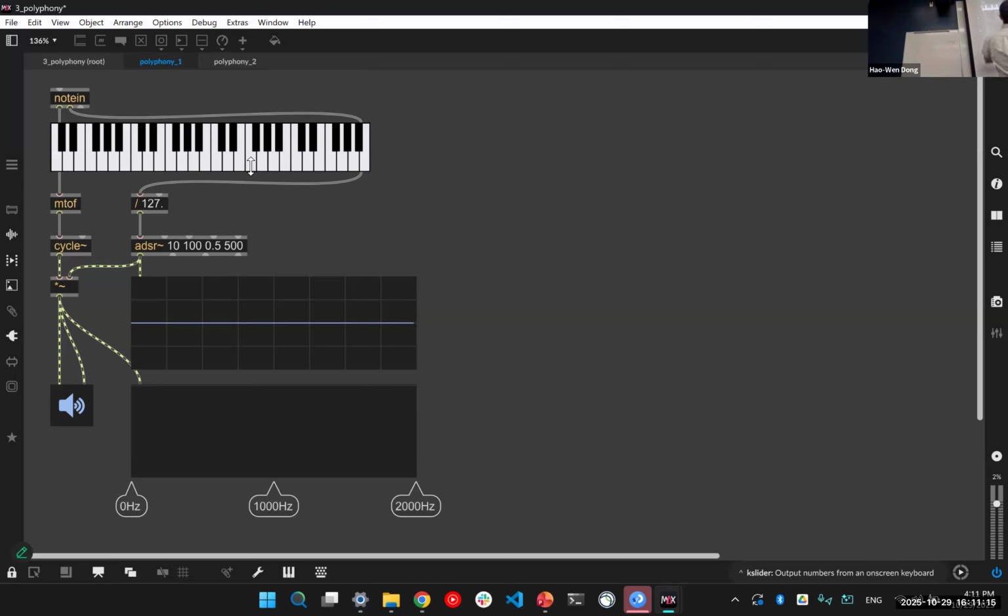So 10 will be the time you reach the top. Again, that's how ADSR is defined. Attack is the time you reach the top, so from 0 to 1. And then the second number, 100, would be the time you go from this to the sustain level. So this will be D. And S would be this number. So this will be S. In this case, this S is 0.5.